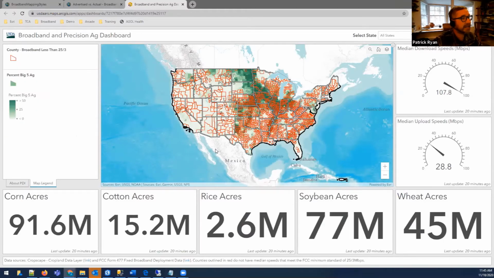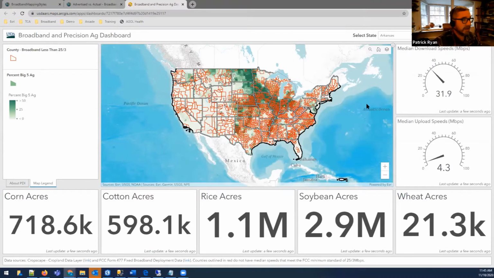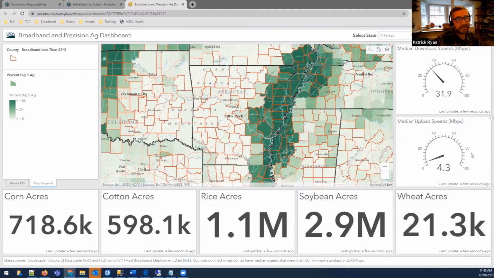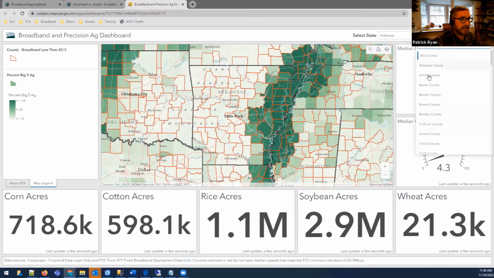And in green, we're seeing the percent of these big five agricultural commodities. And these are crops that lend themselves more to precision agriculture sort of operations where broadband would be a very important thing. So let's zoom in to Arkansas here. And we can see our indicators say that there's quite a lot of agriculture going on and median speeds that are just above the FCC standard.